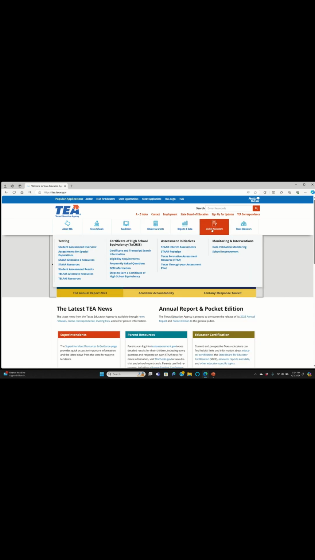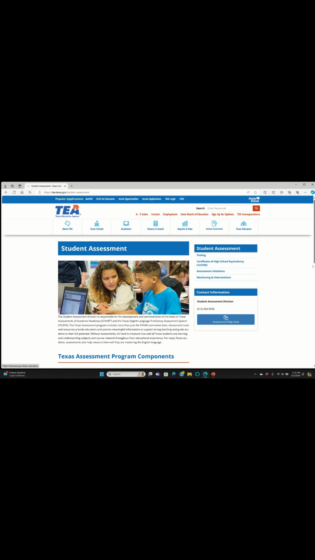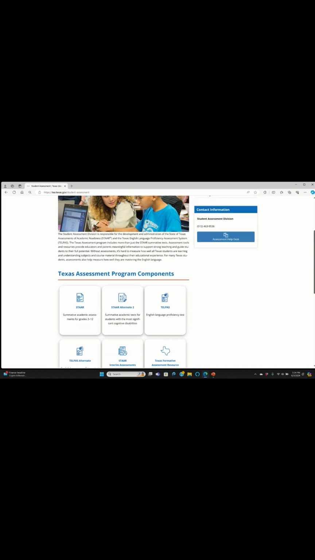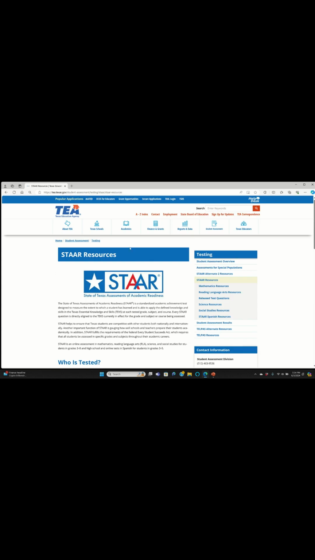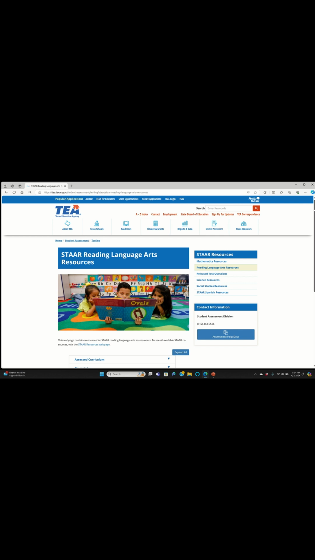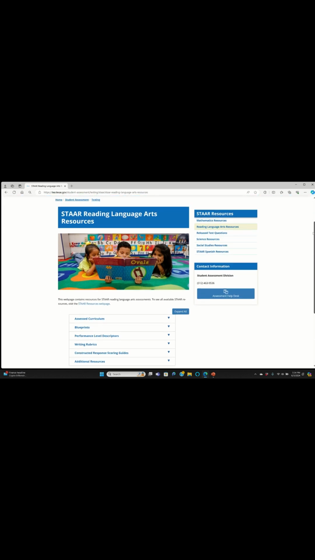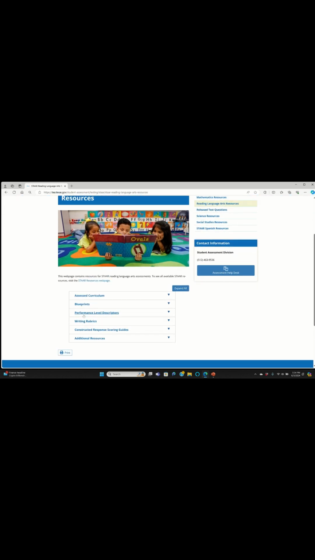I don't know why it's doing that. Go to student assessment, scroll down. We'll want to look at STAAR. And then on the STAAR resource page, we're going to go to the RLA resources and click there. If I pull down, you'll now see the rubrics as well as the constructed response scoring guides. Just a side note, the assessed curriculum as well as the blueprints can be found here as well.